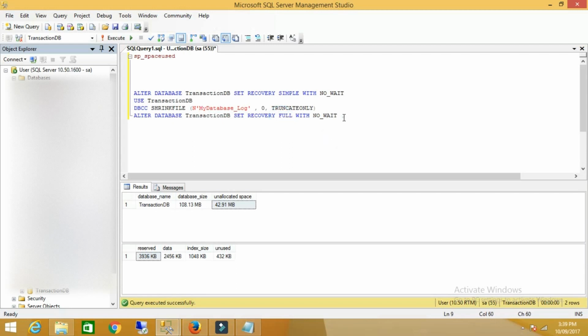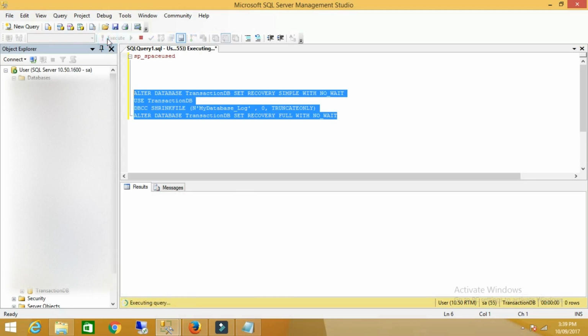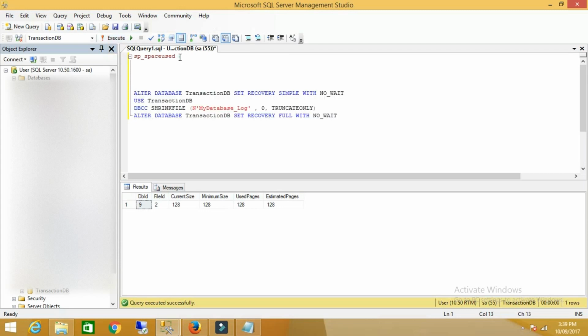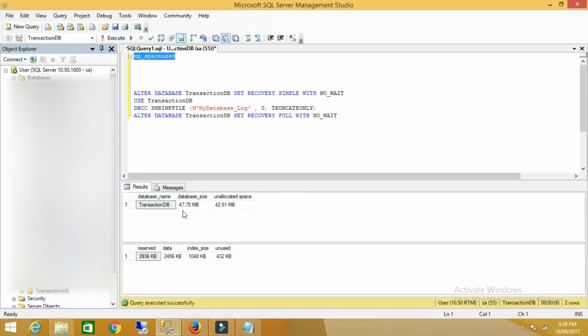Now I will run this whole query, and the log file size has already decreased. So you can use this stored procedure and run it here, and you can check the database file, and the log file size is decreased.